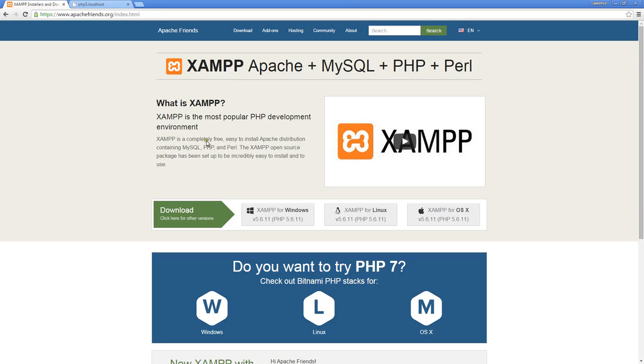In order to set this up, we're using XAMPP, which is a free Apache, MySQL, PHP, Perl development environment that you can download for Windows, Linux, and OS X. Just go over to the website apachefriends.org, and right on the main page you can download whatever version you need to run on your system, so Windows, Linux, or OS X. XAMPP is probably one of the quickest ways to set up PHP right on your system.